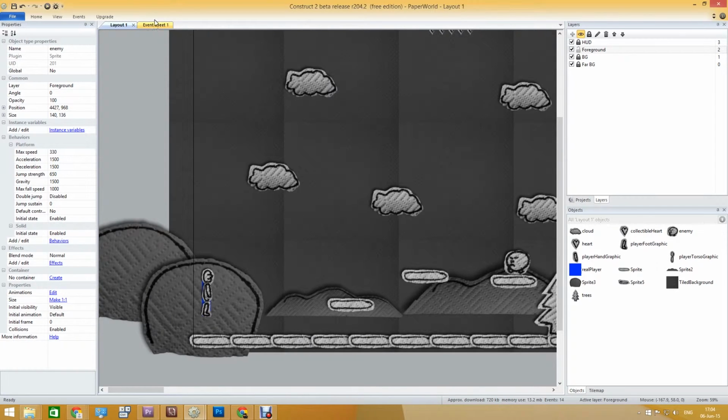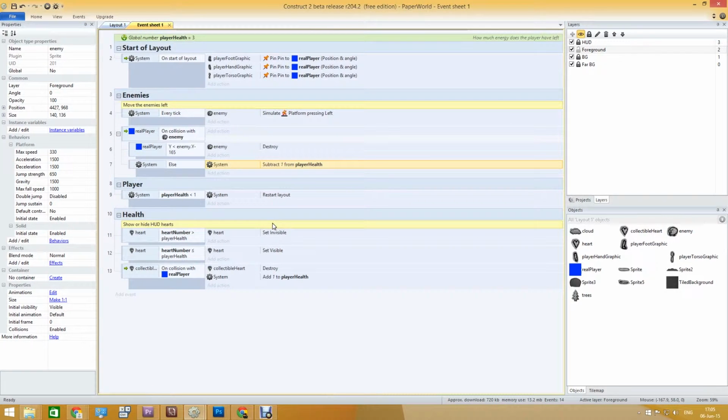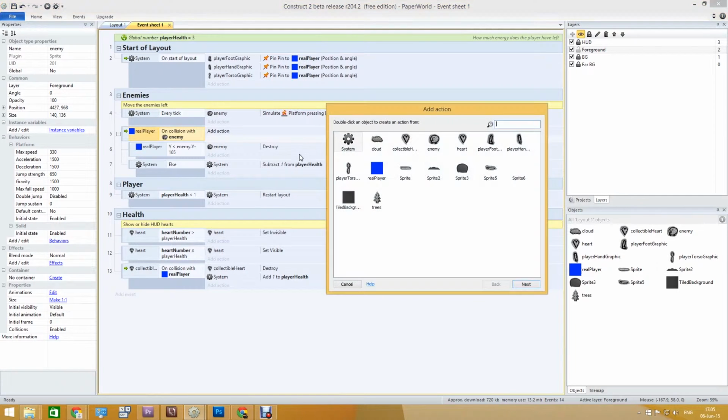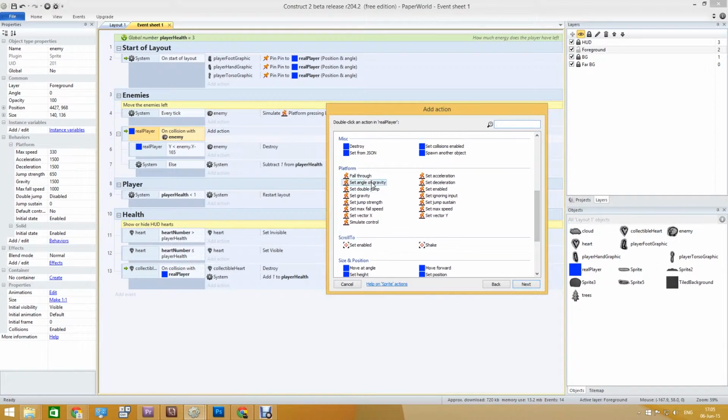And another thing we might do is give the player a small bump when he hits them. So that one, maybe we'll just put it into this event here. We have this condition where we check if the player is colliding with the enemy, and basically that's all we need to check. So if he is colliding with the enemy, let's add an action where we are giving this real player object a little bit of vector y, and this basically means we are setting the y movement to be something.